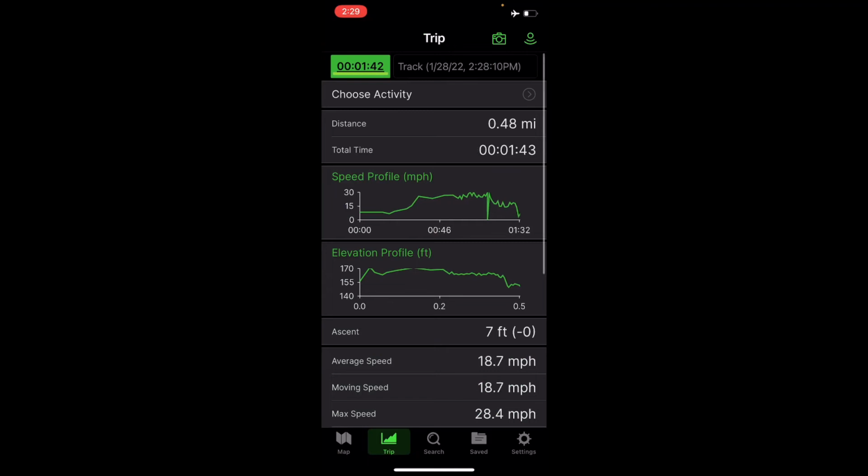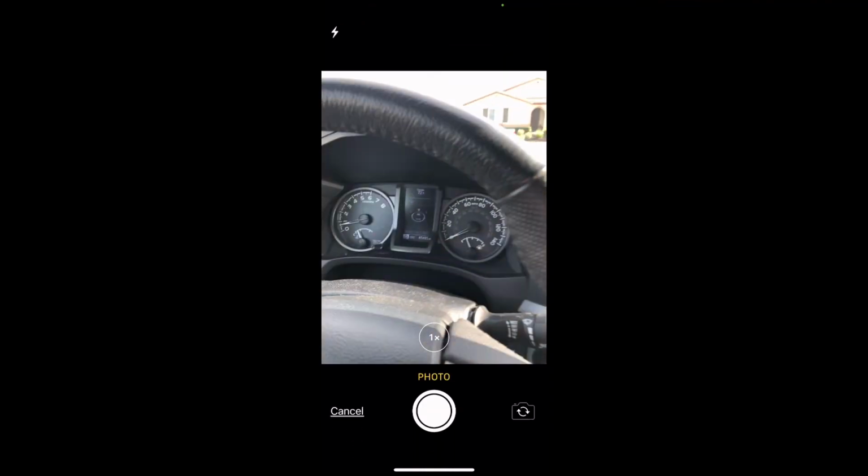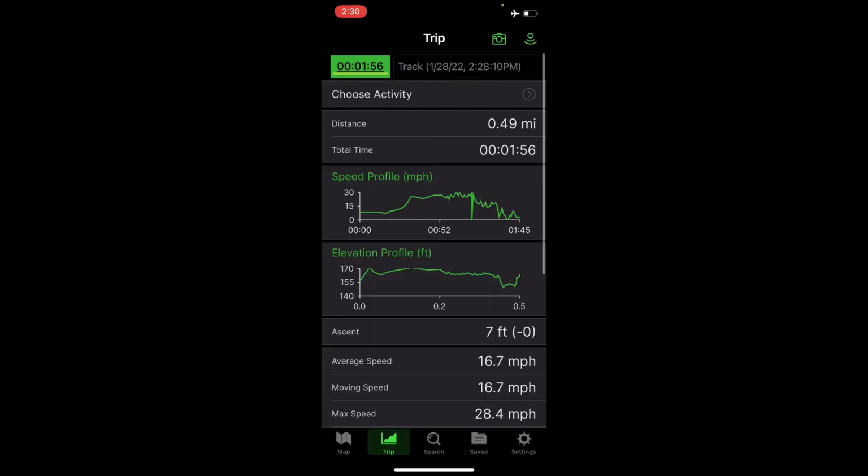All right, so right here is where you can see that if you want to get stats on the trip as you're going, you can. You can also click on the picture, where I pop over to my camera and take a picture of the park where I'm at, and then continue on with the trip.